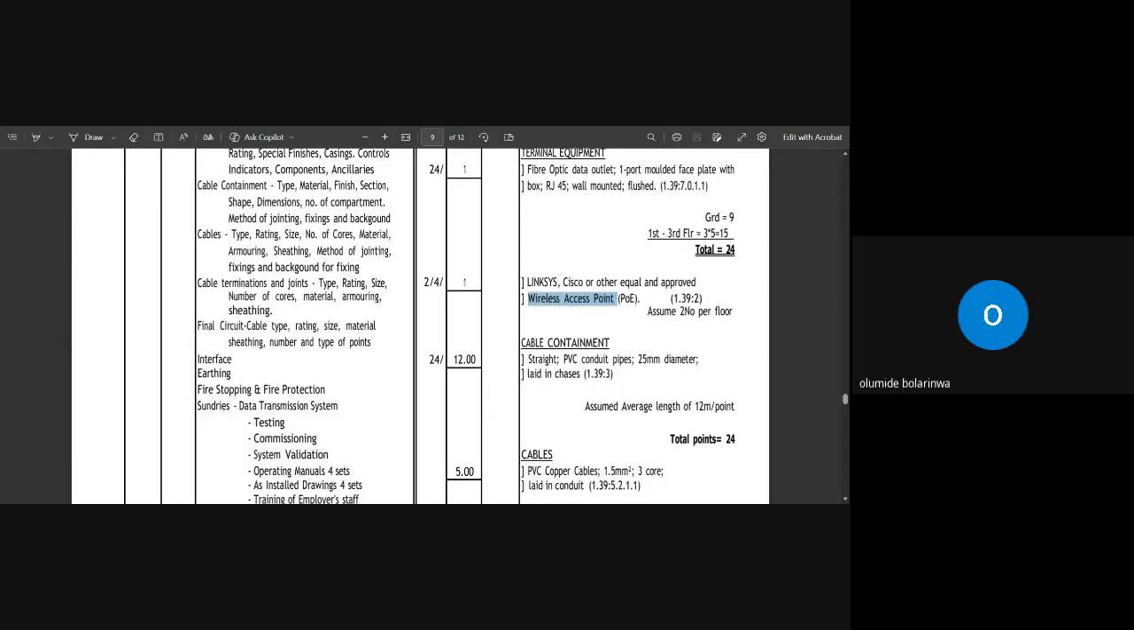Now, as a keyword, you must also take that into consideration, because no matter how your data outlet is run, you must have some wireless access points. You can see what I wrote: I said assume 2 per floor. I'm assuming a minimum of 2 per floor.